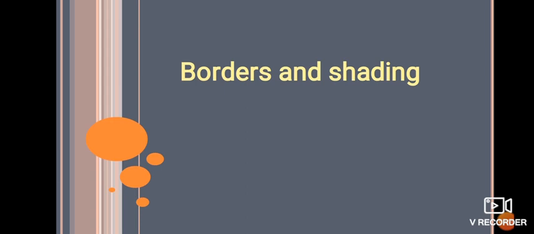Okay, now come to the next topic. This is borders and shading. This is all about the tables, what you can modify. Okay, so here what are borders and shading? You can add borders and shading to your table.